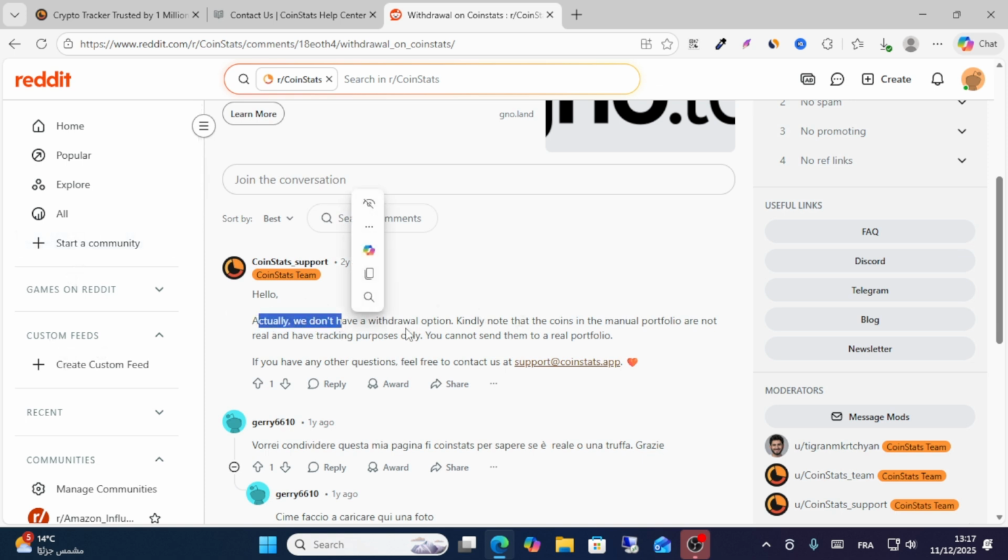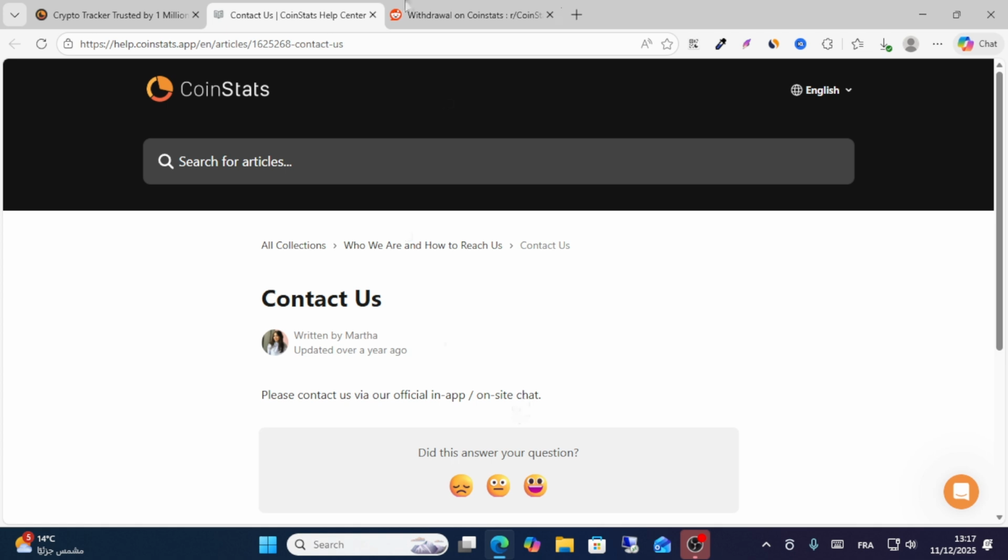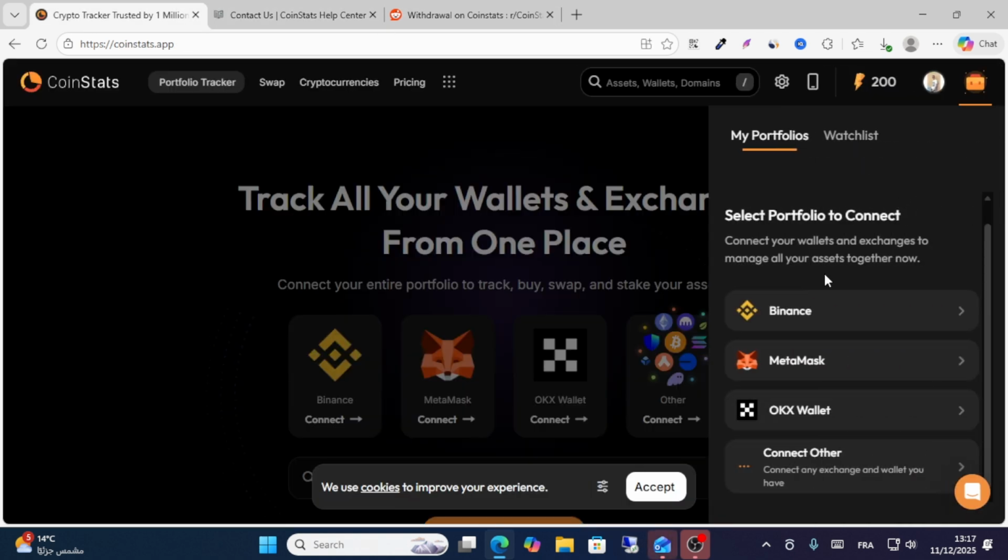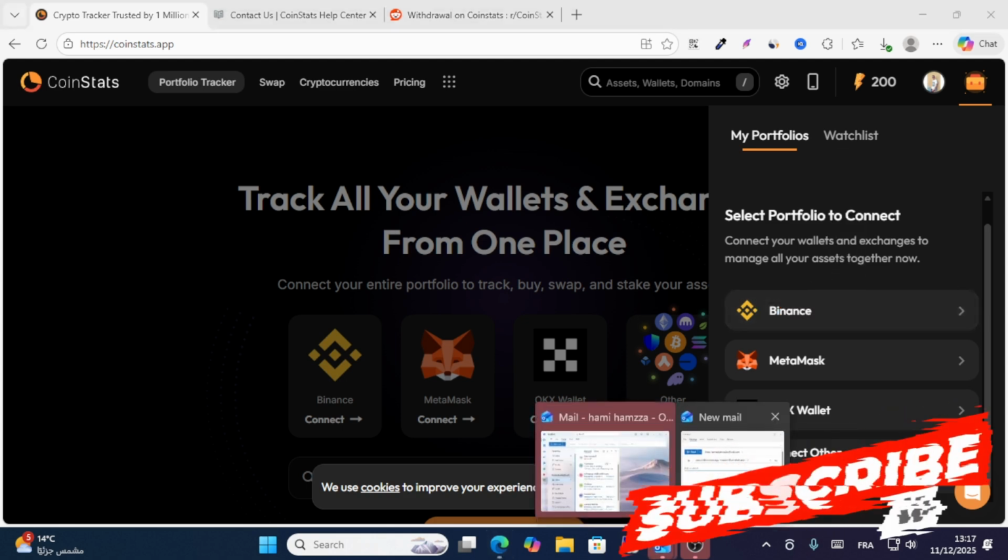You don't have a new option directly, but you have some alternative methods, such as the support option. You can see the support option, but you should connect your portfolio here. Select your portfolio to connect your wallet from Binance, for example. Choose this one. And then friends, you have two options.